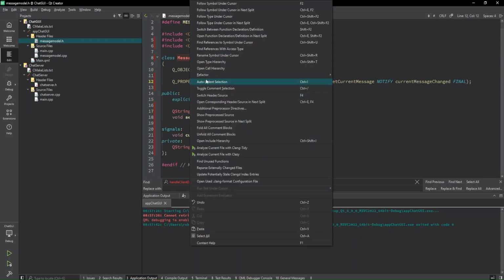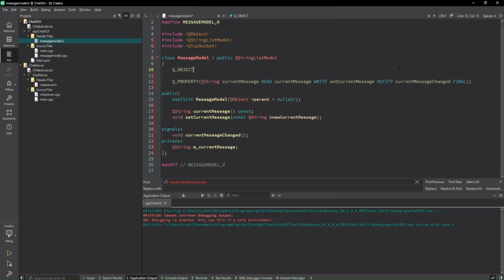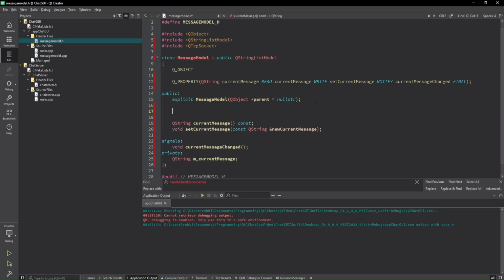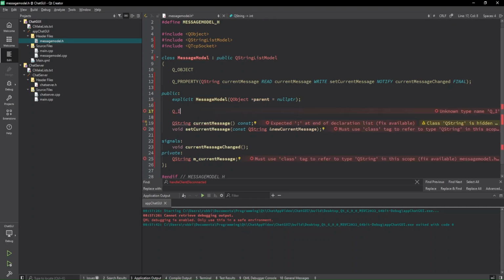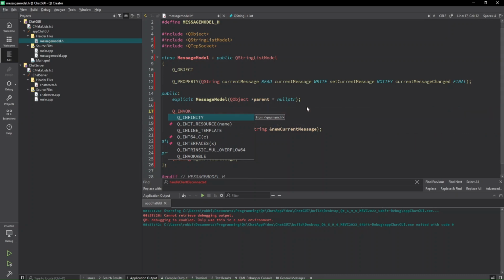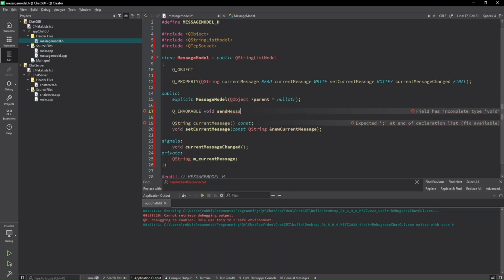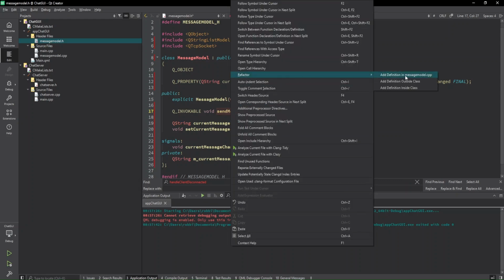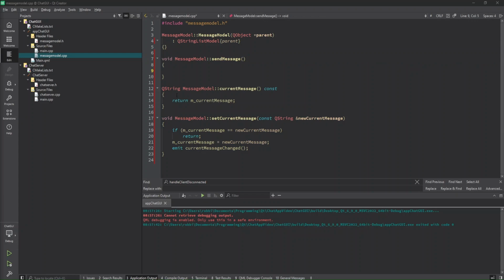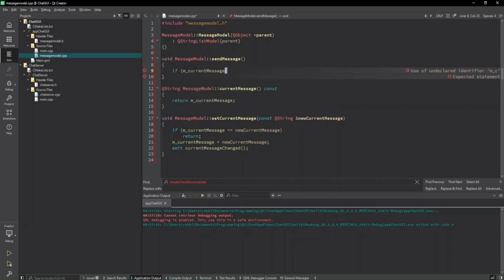The way we did that was just by right clicking on the property, and there's an option there to say generate missing properties. So we're going to also create a little Q_INVOKABLE here. So we'll go Q_INVOKABLE, and that's going to be void, and we're going to call this sendMessage. Okay, and then we'll just add a definition for this. Invocable functions are just functions that the QML is going to be able to call. So what I'm going to do here is say if the current message is empty, so they've not typed anything, then we don't want to do anything, so we're going to return.